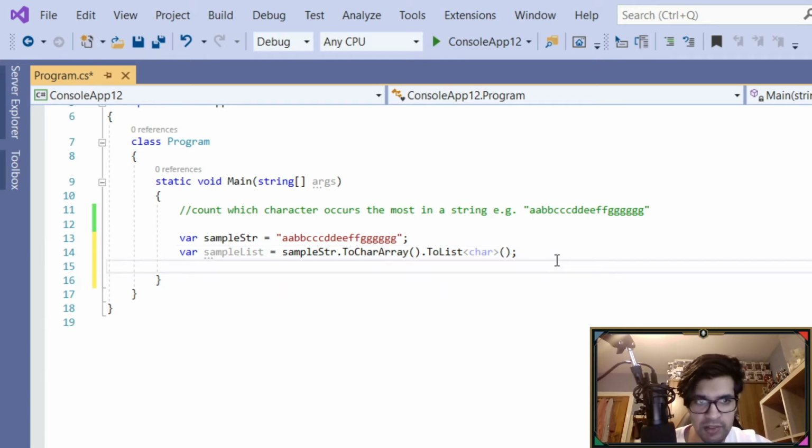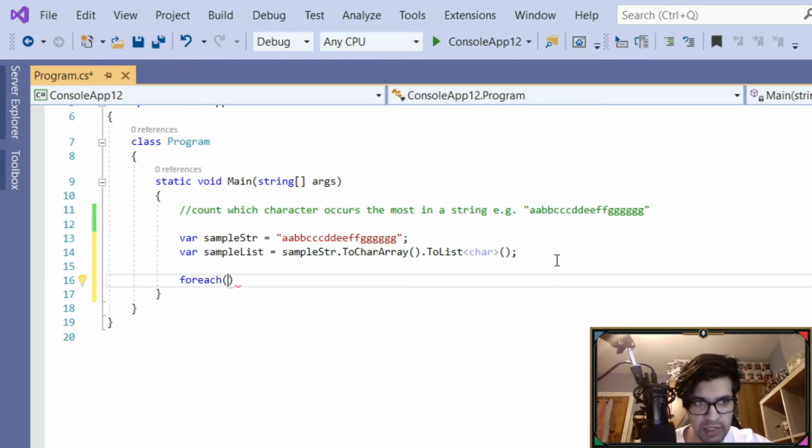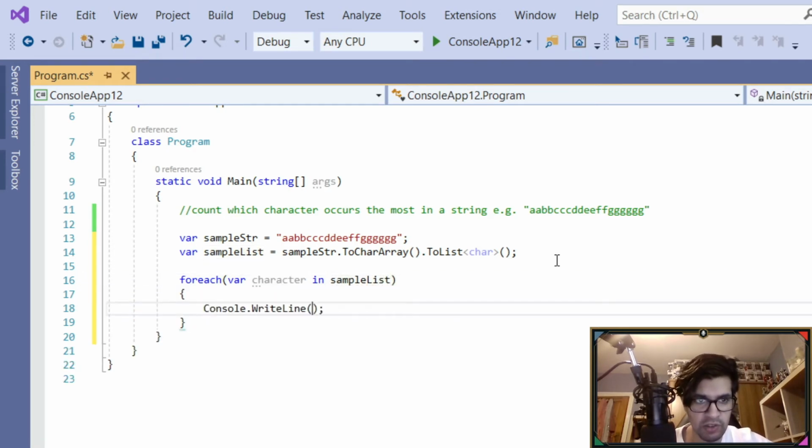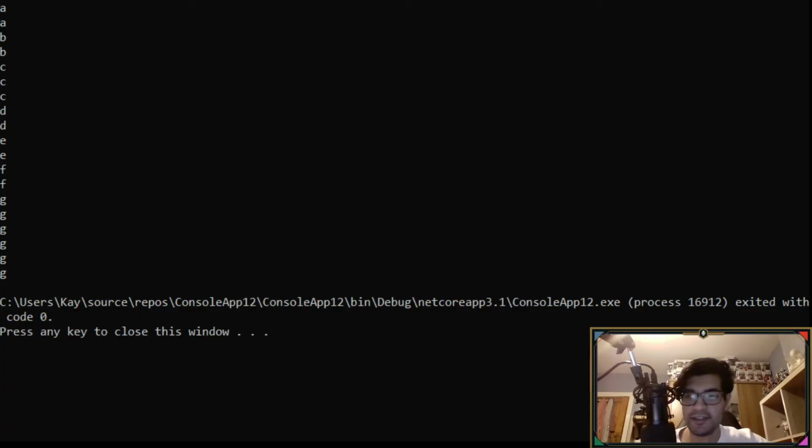So now with a list, what I can do is iterate through each character just to confirm they're all there. So I'm just going to do a standard for each loop, and I'm just going to say character in my sample list, and I'm just going to log that to the console. So let's just give that a go. And there you go, guys. So you can see that we're logging all of our individual characters to the screen. So now that gives us a lot more to work with.